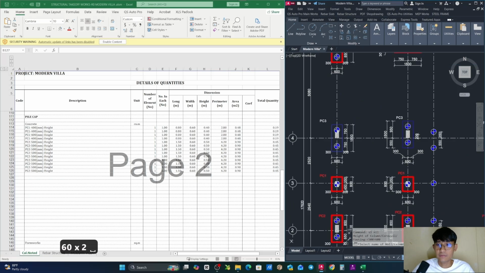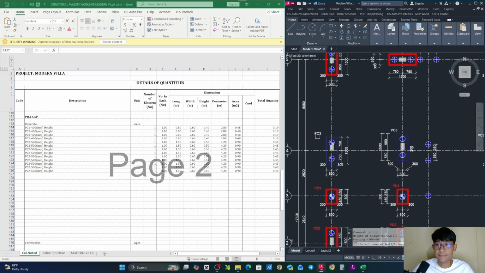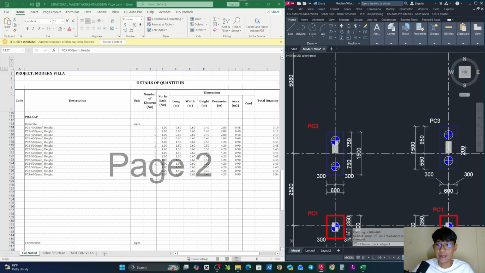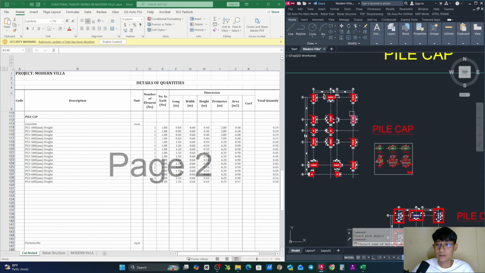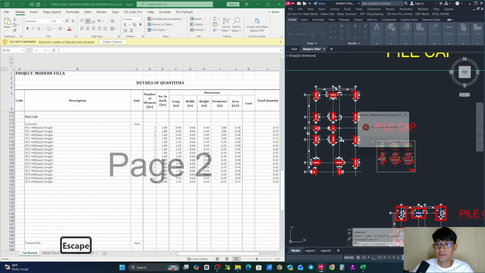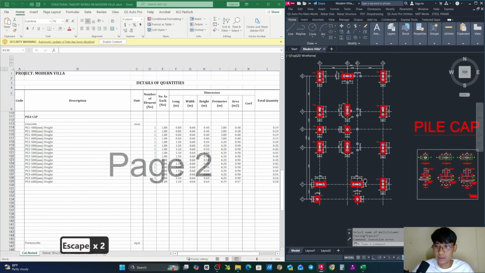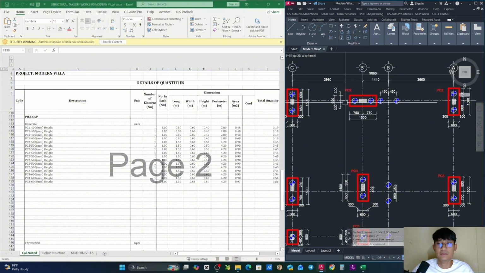It's the same thing. We just change the height of each type. PC3 and click the line. As you can see, boom. So it's all done. You click escape and escape again. Okay. So now we got all the quantity of the pile cap, included with concrete and formwork.